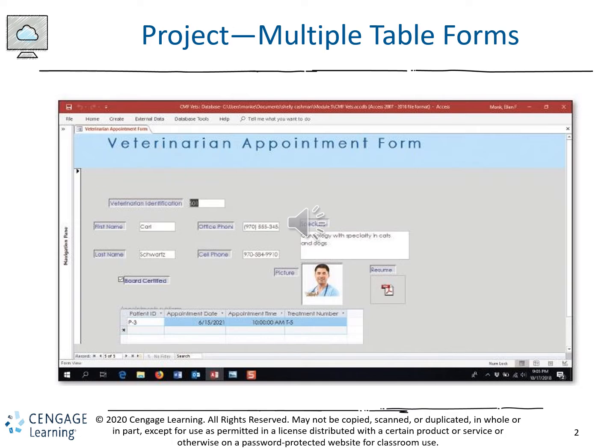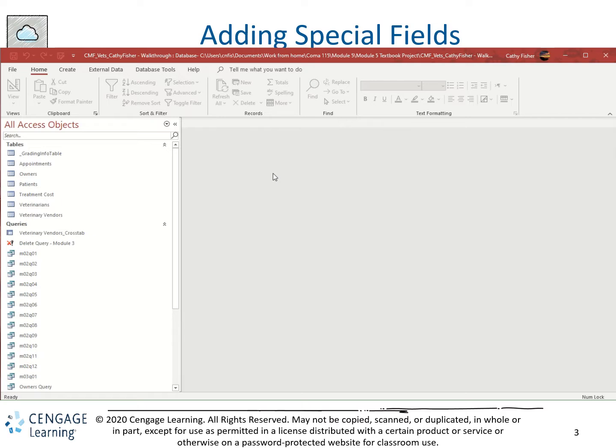So with all that said, this is what we're going to come up with. It's creating a form that includes all of the factors that we're looking for. So we're going to open up the CMF Vets textbook project for Module 5 from your Cengage site.